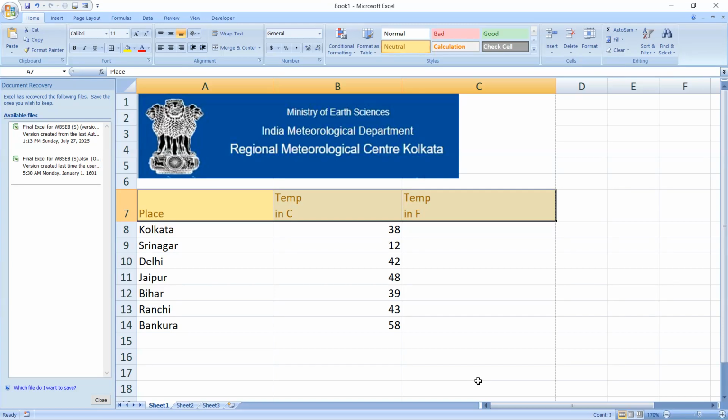Again with another Excel video, and in this particular video I'll be demonstrating the importance of Excel in the field of temperature conversion. So I have some data along with me, and it's dummy data. The data doesn't match accurately with the current weather scenario here in West Bengal.